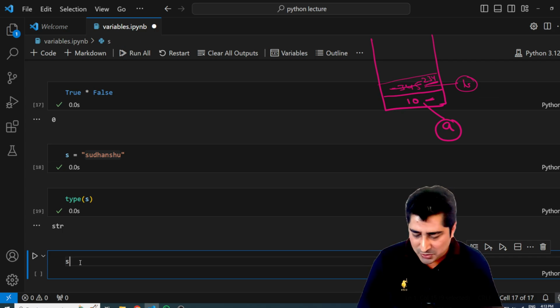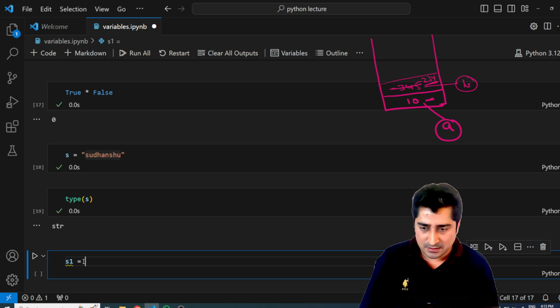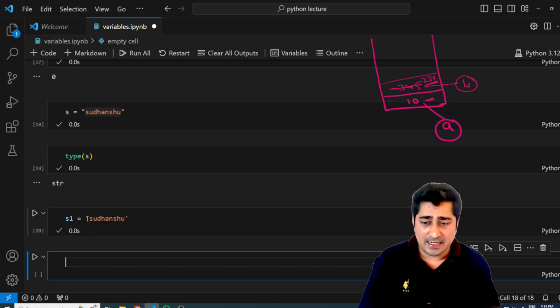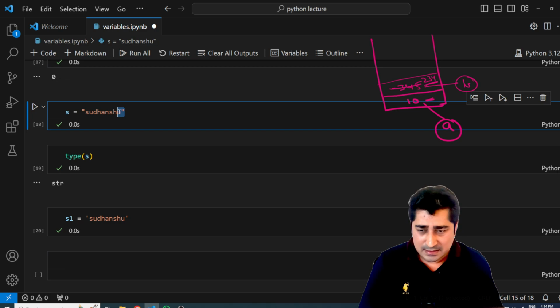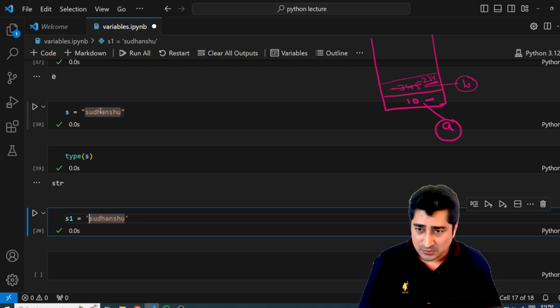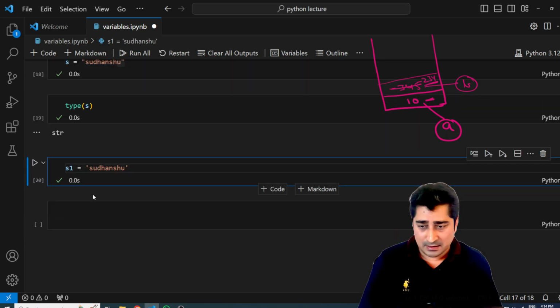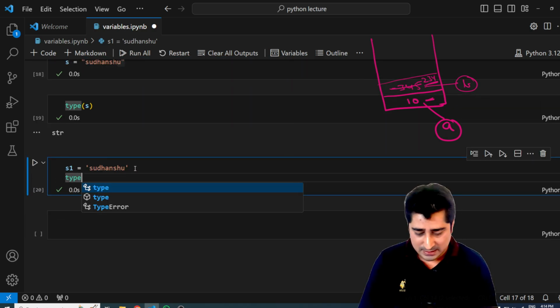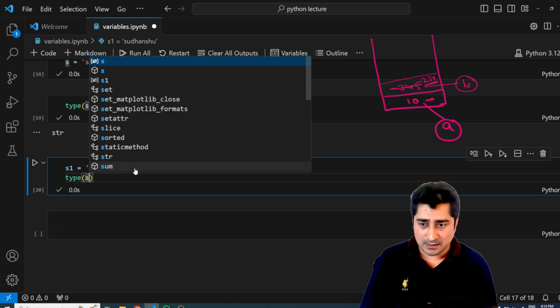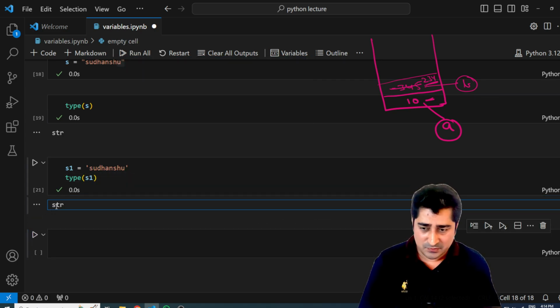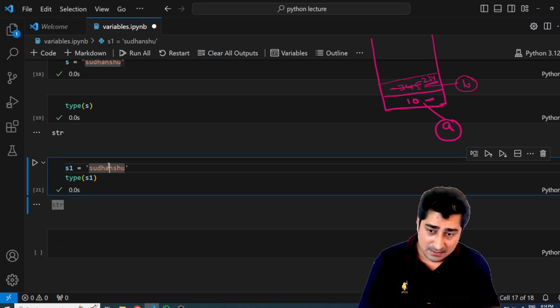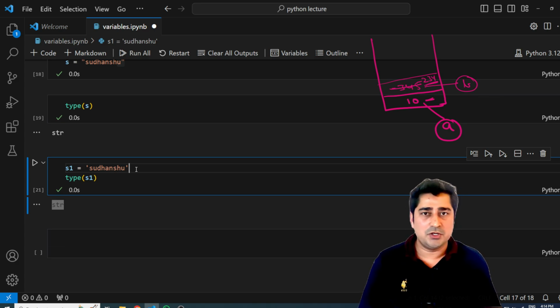Now let's suppose I'm going to create a string s1 and here I'm going to write Sudhanshu. It's completely fine. Here, as you can see, I have used double quotes and here I'm trying to use single quotes. If I go and check the type of s1, the type of s1 is again string. So it doesn't matter whether you mention it within single quotes or double quotes, it is going to treat it as a string.